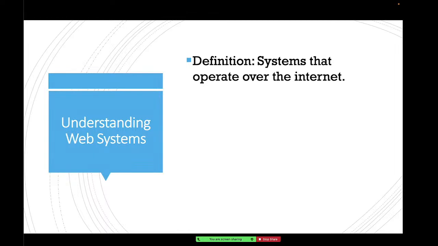So web systems, they are systems. I'm just going to use a simple definition. Web systems are systems that operate on the internet. If you still remember the software we've just discussed in the previous slide, we're talking about software that is installed, or applications that are installed on the computer. Now, web systems, these are very important. They operate on the internet.